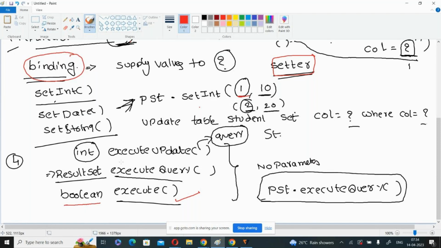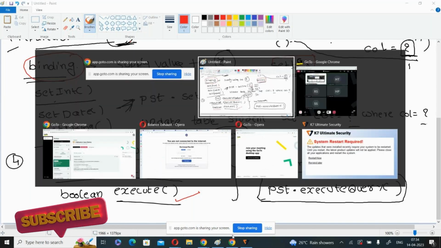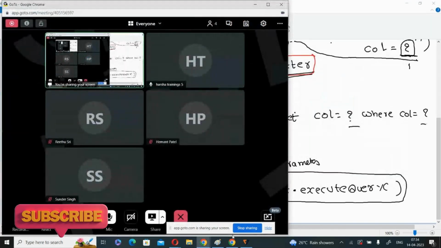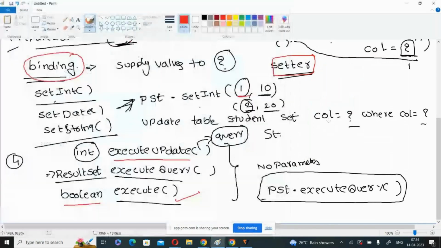Now, if you want to know how many records are updated according to the query, you can use the execute update method. Okay, clear? Clear the points.